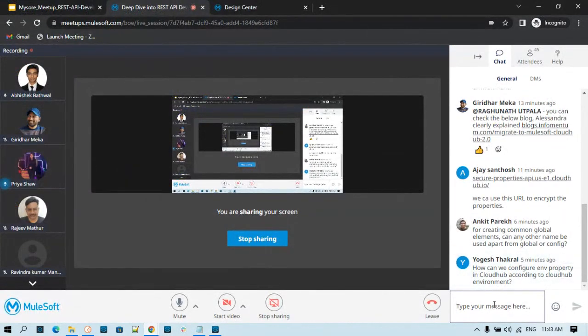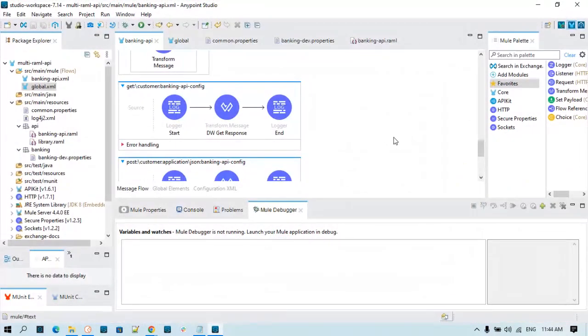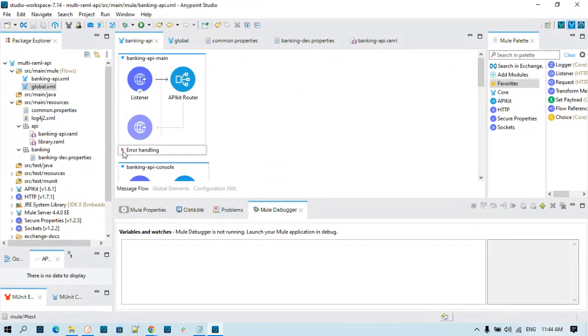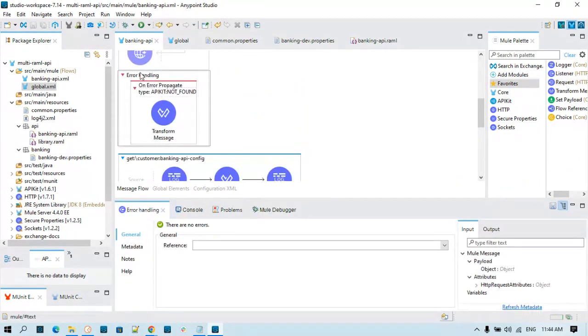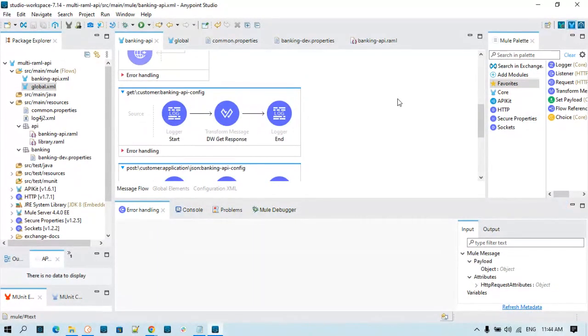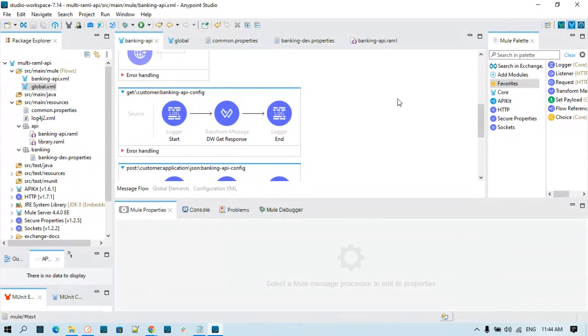Yeah, Abhishek, I have one question. When a flow is getting generated, is the count based on the number of methods and resources? Is it also dependent on the content type? Yes, correct.